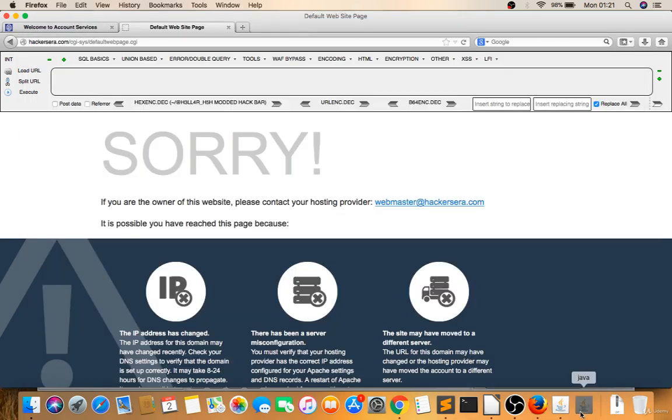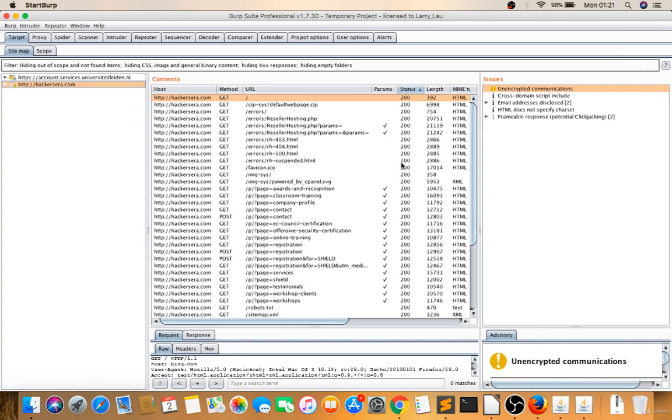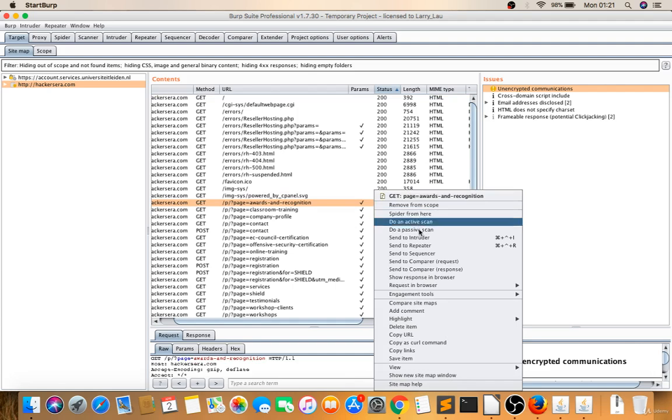Basically, I have to find a URL having a status code of either 200 or 3xx or any. So there are many 200s. I will pick any 200. Okay, let's pick this 200. Pick this one. Okay, right click, send this to repeater.